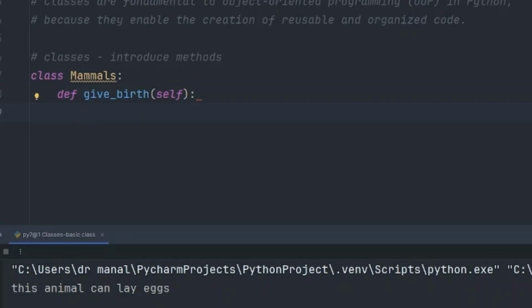When we run the method give birth, what do we expect? We expect it to print a statement, say this animal gives birth.